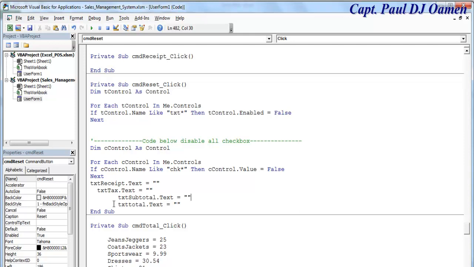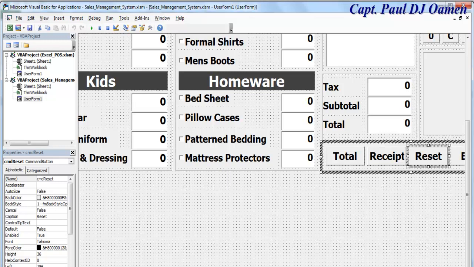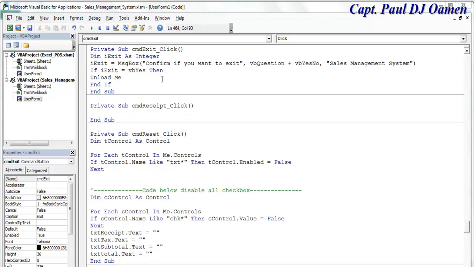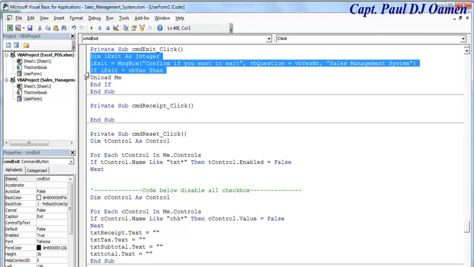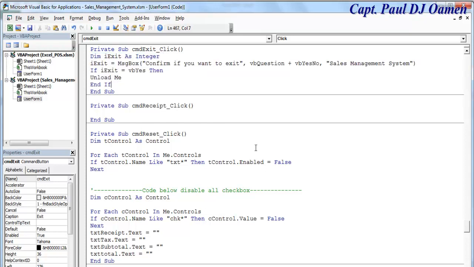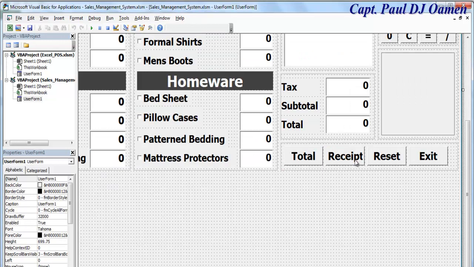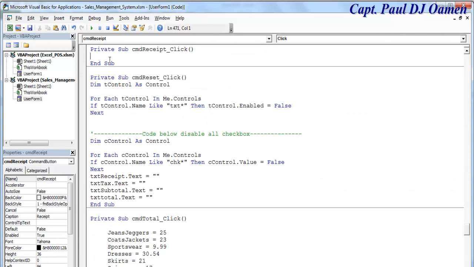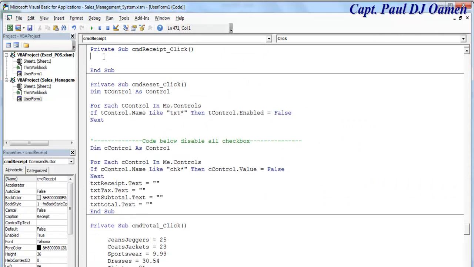Right, the other thing that is left for me to do now is let's take care of the exit. Come right down here and double click on exit, and right here those are the lines of code for exit taken care of as well. Now finally let's take care of the reset on the reset itself. So I'm gonna have to speed that up because I'm running out of time.